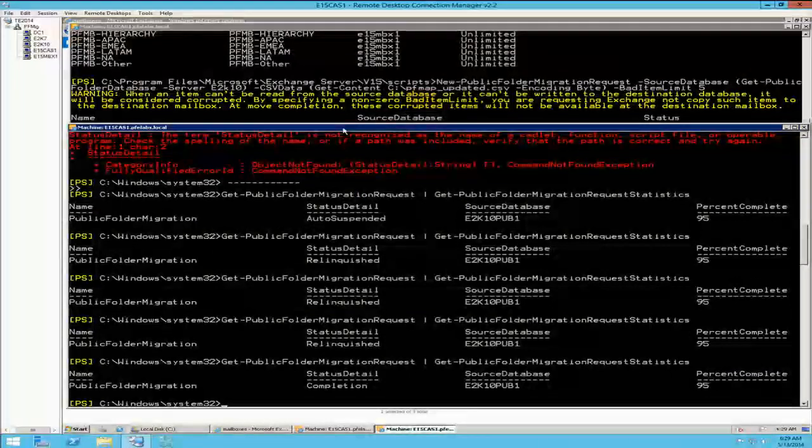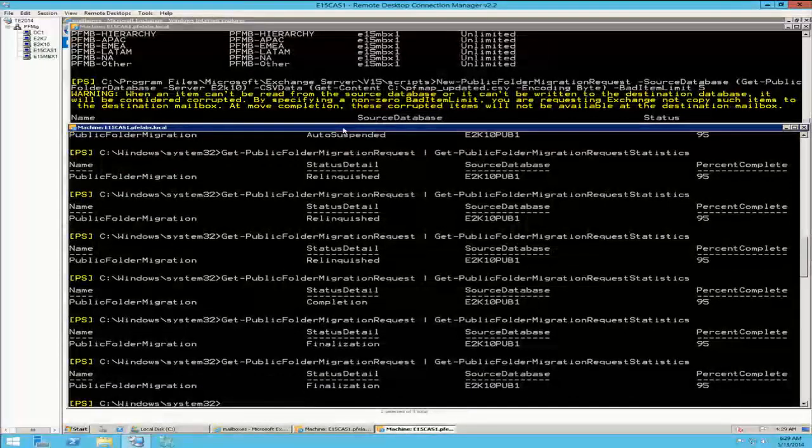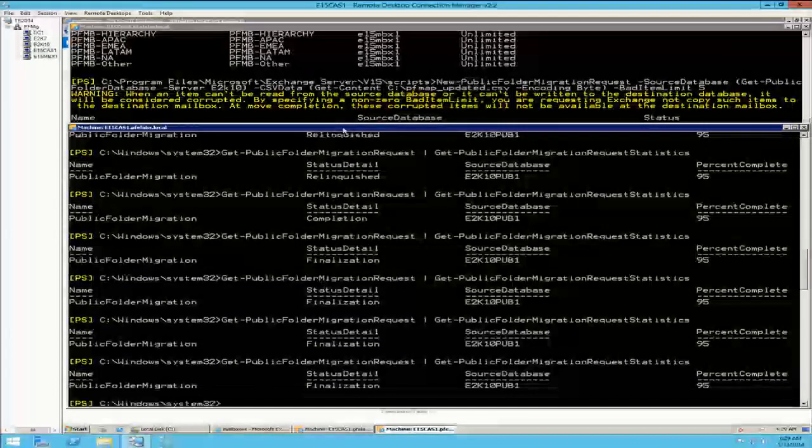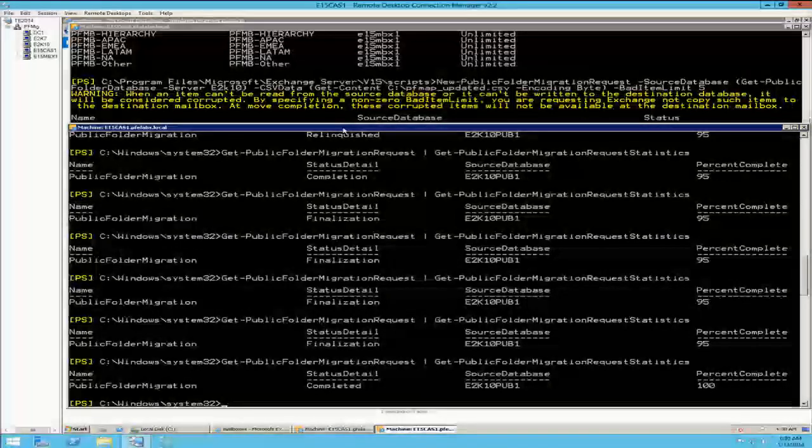There we go. It's going into the completion phase. Finalization, still at 95. And 100. Yay, we have completed. So basically at this point, the public folders have now been fully migrated and cut over to the 2013 side. Now, from the end user perspective, however, they're still not able to access the public folders at this point because we have that is excluded from serving hierarchy flag set. So if you recall, we set that before.